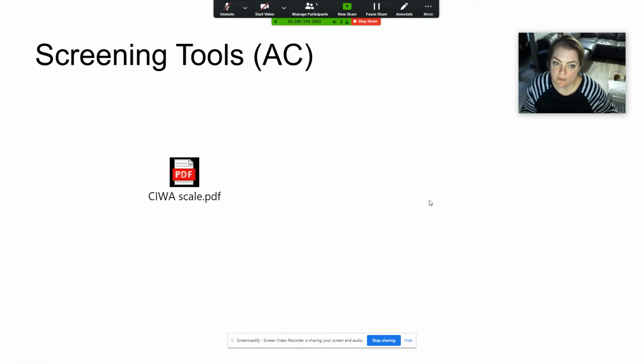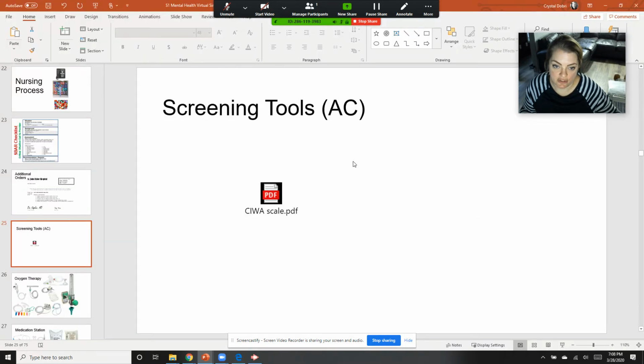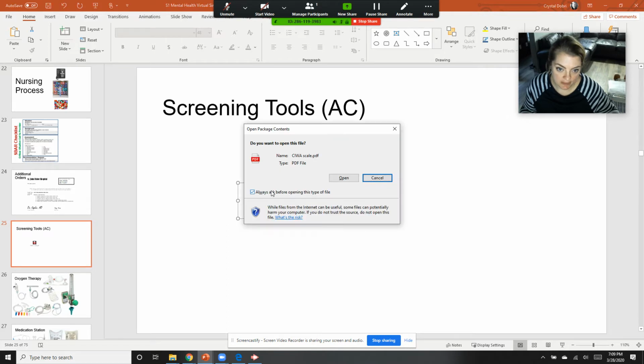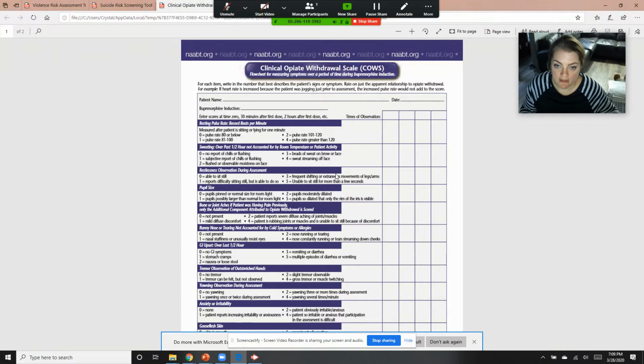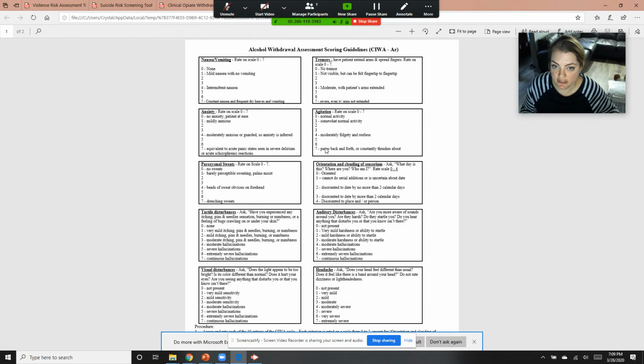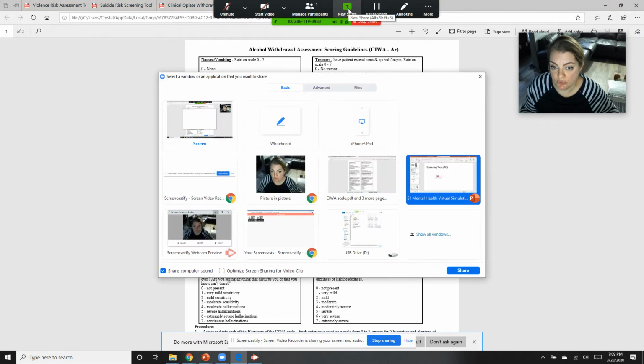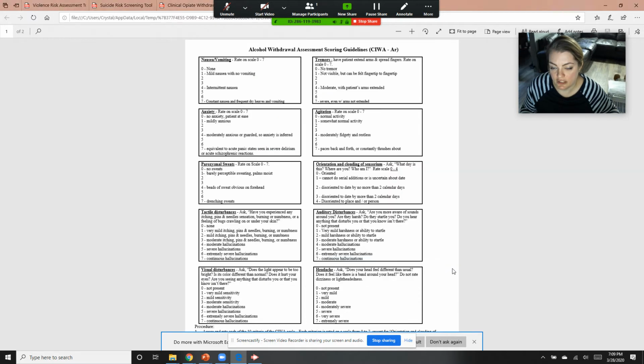The CIWA protocol I've added as a PDF. There are two ways that you can do this. The first way is to hit escape to get out of the slideshow, and then control click or double click and open. The students are not going to be able to see this because you're still sharing the slideshow. So you want to go up here to say new share. You need to go over and hit CIWA scale and share.